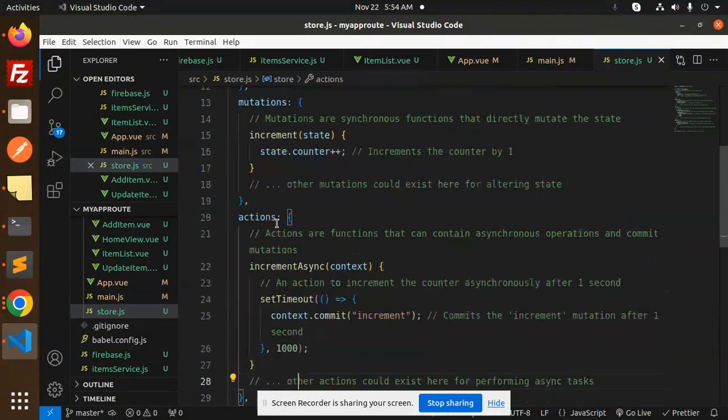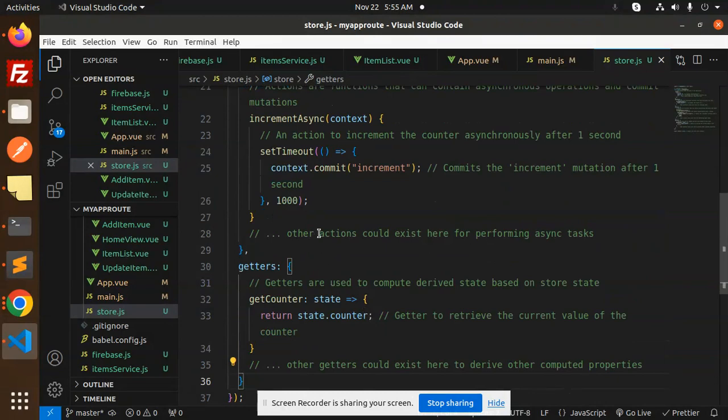Next we have actions. Actions are functions that contain asynchronous operations and commit mutations, make sure of that. Here we are committing the mutations. You can see an action that increments the counter asynchronously: after 1 second it commits the increment mutation, context.commit increment. Other actions could exist here for performing async tasks.